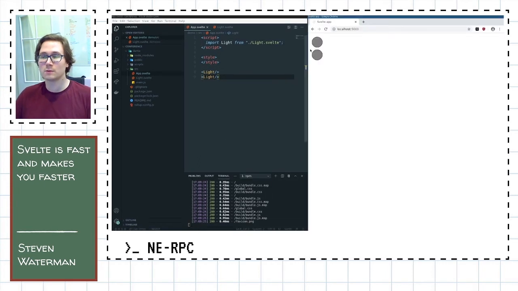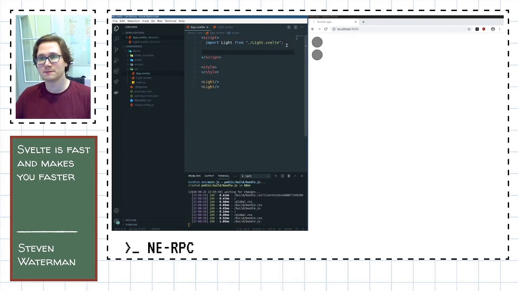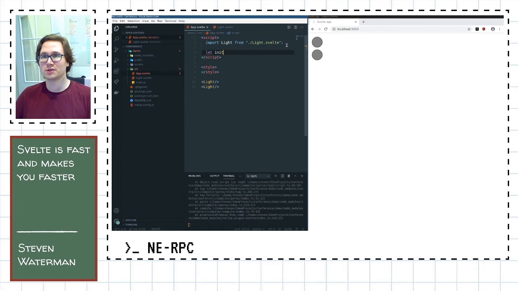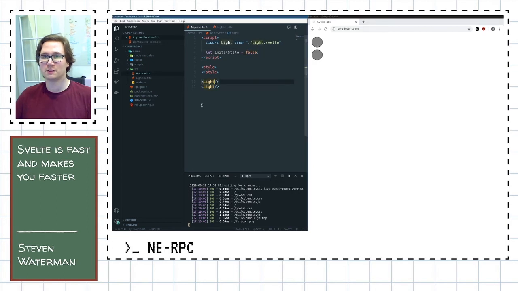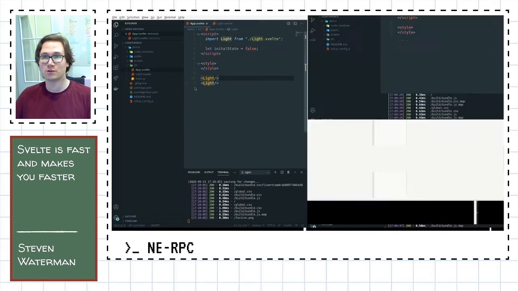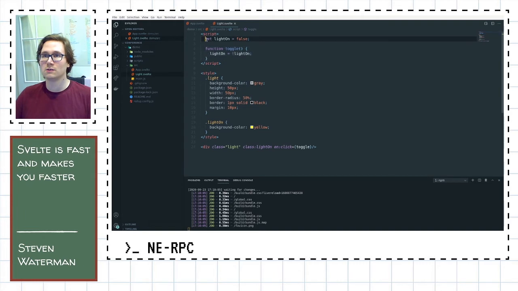However, wouldn't it be nice if we had some way to control the lights from this app component? Let's just say let initial state is going to be equal to false. I want some way to be able to choose whether or not the light should be on or off by default. Well, that's actually really easy. All you need to do is, instead of saying let light on, say export let light on. And then you can get rid of the equals if you want. You can make it a required property by getting rid of the equals, or you make it an optional property by leaving it in there. I'm going to leave it optional.